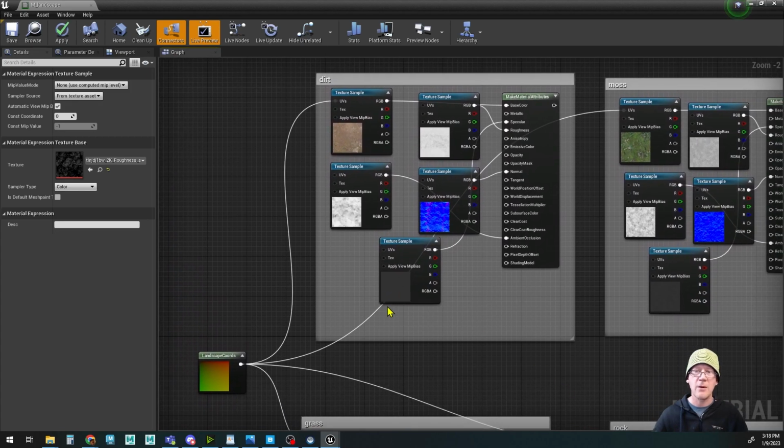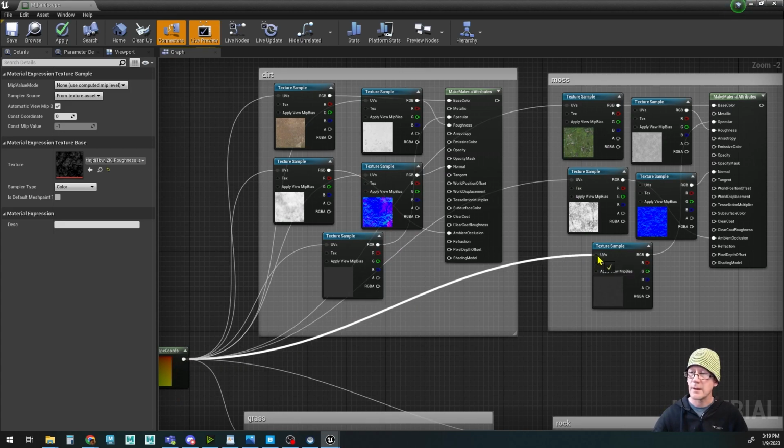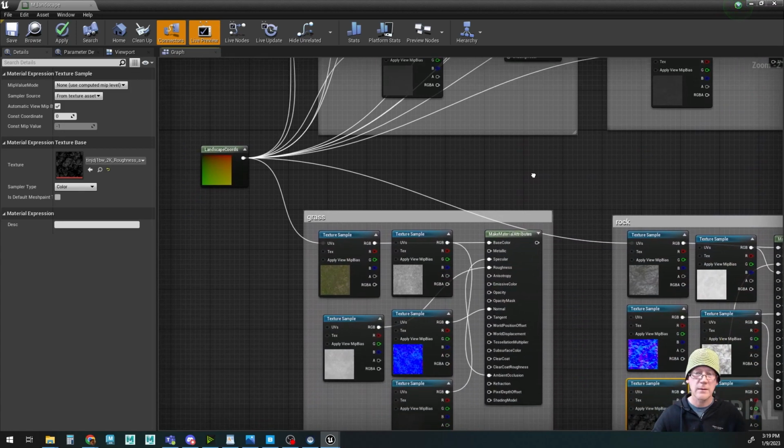However, we need to now take a line from landscape coordinates and plug it into all of the UVs of each of these guys. That's already plugged in with the albedo. Where's that there?